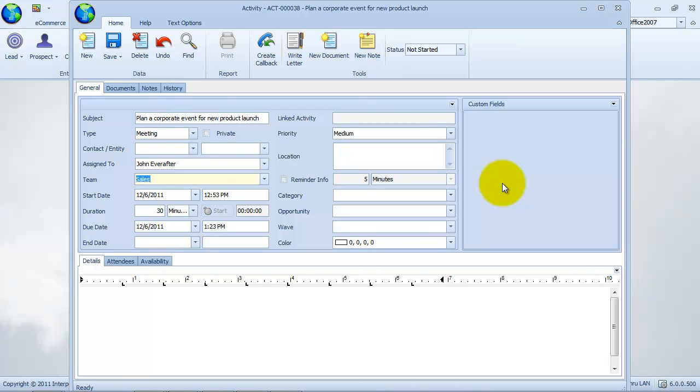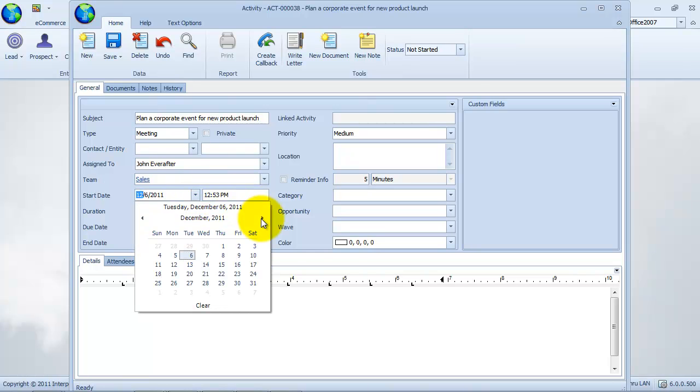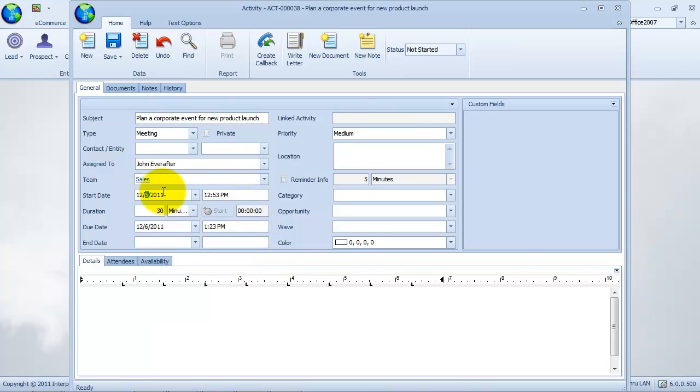We can change the default current dates in the start and end date fields. We can choose the dates on a calendar or simply increment or decrement dates using the arrow keys. We can optionally indicate the priority and location for the activity.